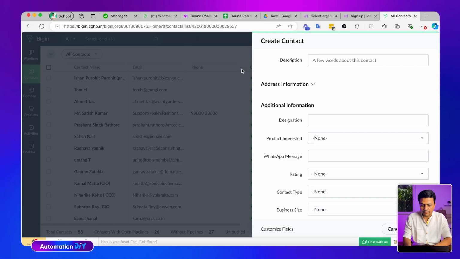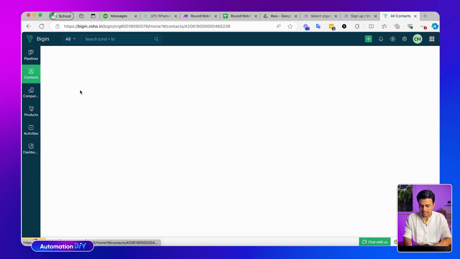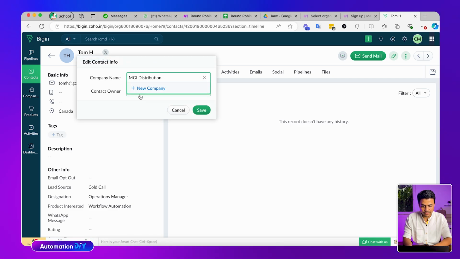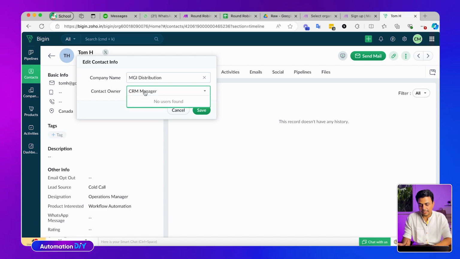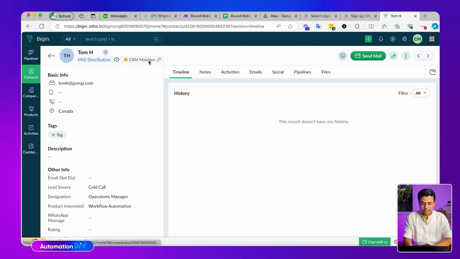So if you go to the CRM and see any existing lead, let me just open this one, there is a CRM manager who is the owner of this particular lead. Now this can be someone else also. If you have 10 people in your sales team, you can add them, and you can choose who is the owner of this particular lead. So this is how you can add your salesperson over here.